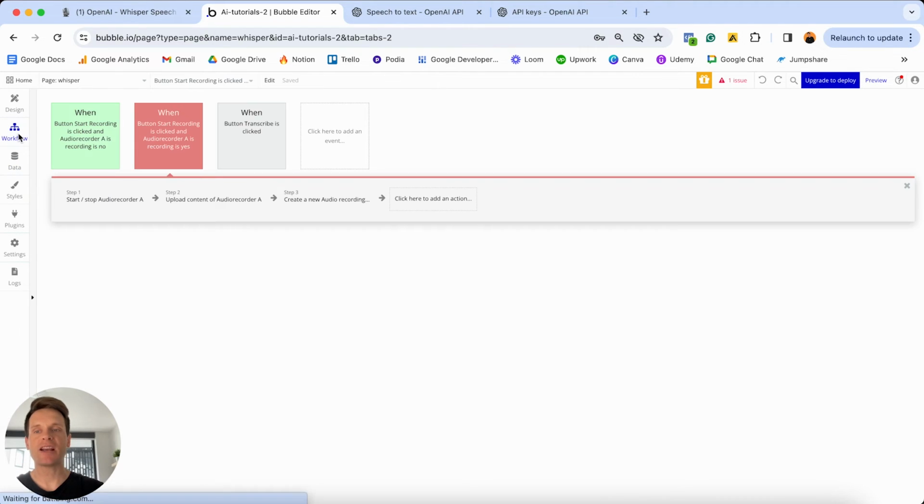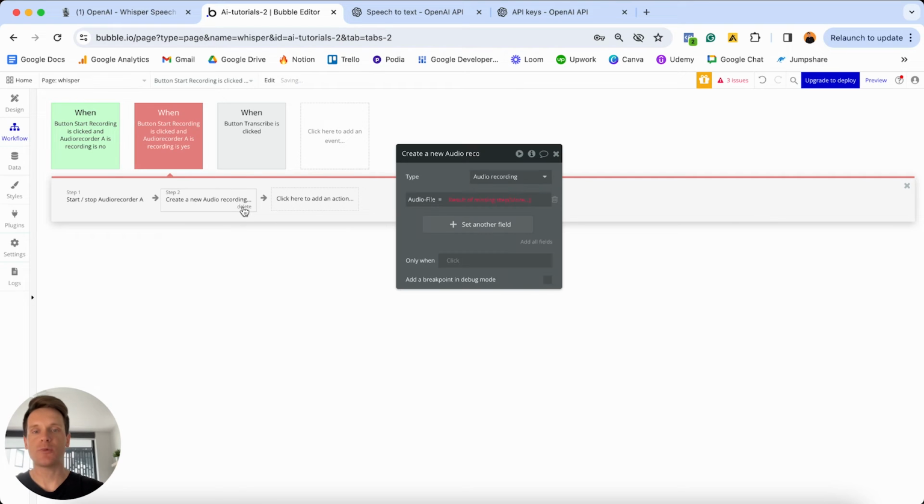I'm then going to jump back into my workflow tab because what I'd like to do is show you how we can build out the remaining steps of this workflow here. And in fact, what I should do is actually delete these steps so we can rebuild it from scratch.